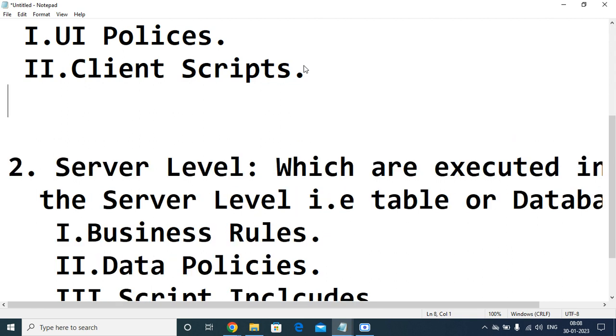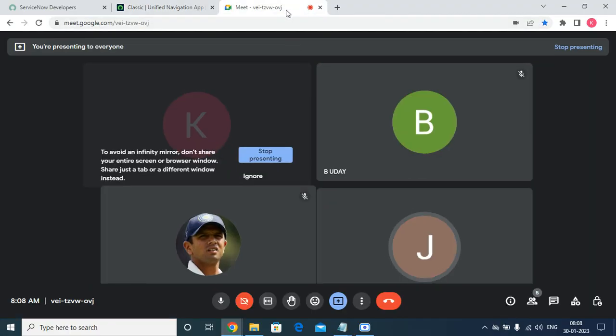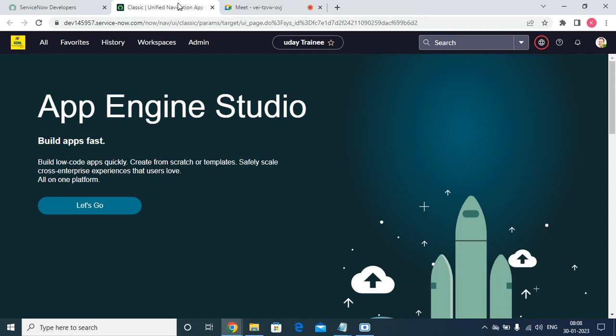So why do we need to use this client level and server level architecture? If you execute everything at the server level and nothing at the client level, what will happen is as follows.